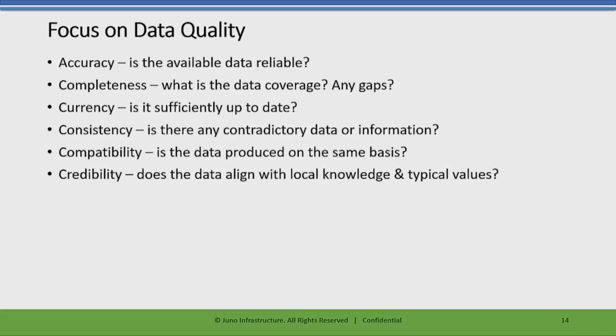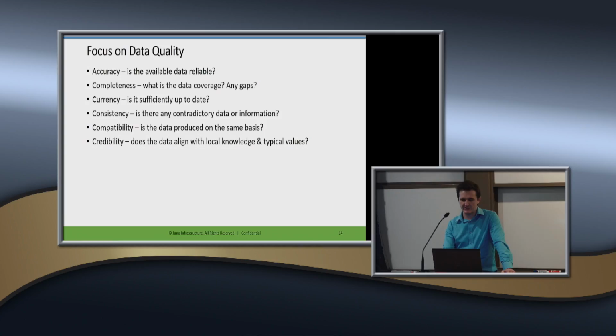Consistency is a big challenge as well, where the different agencies and the different provinces might have had different methods for their data collection and their data storage, and it's a big challenge to consolidate that data and manage it efficiently. Compatibility, same thing, and credibility. How does it align with local knowledge and our standards and the typical values? Sometimes we'll receive data that's way off the scale and doesn't really make sense, and then have to reassess.